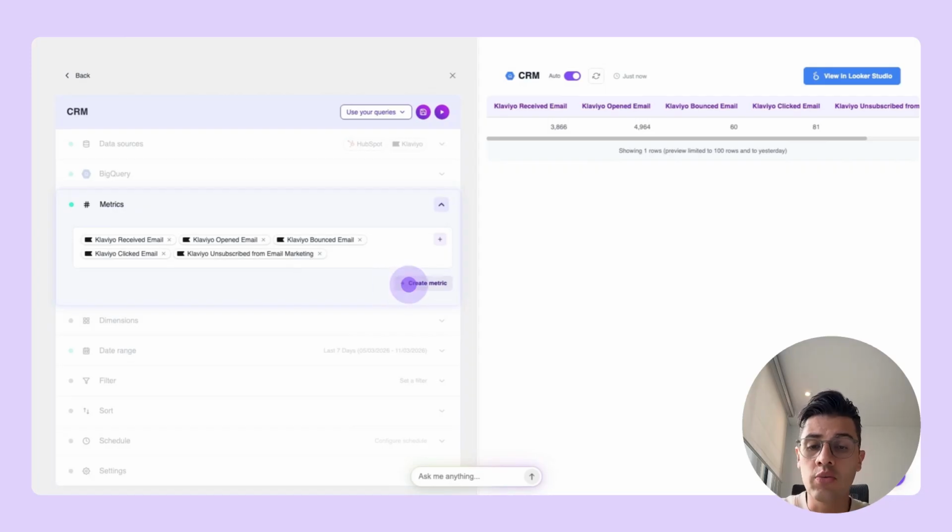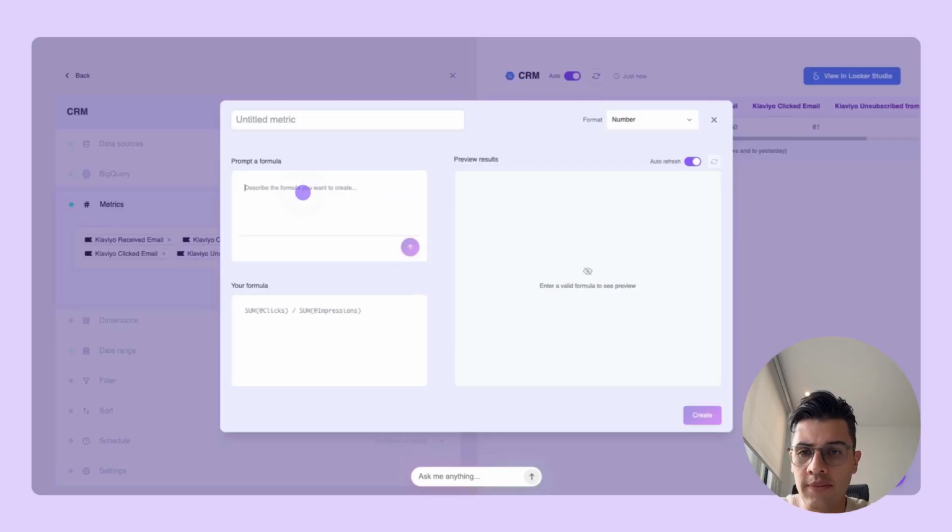Awesome. Now we are going to create a new metric for this table. So I will click on create metric. And here where it says prompt a formula, I will describe the formula that I want to create. In this case, I will say divide Klaviyo open email by Klaviyo received email. By doing this, I will be able to calculate open rate.